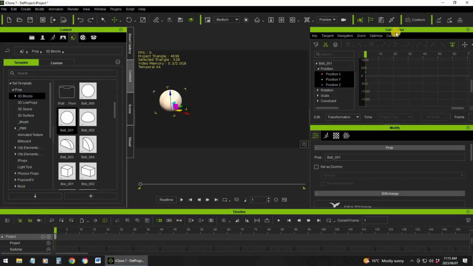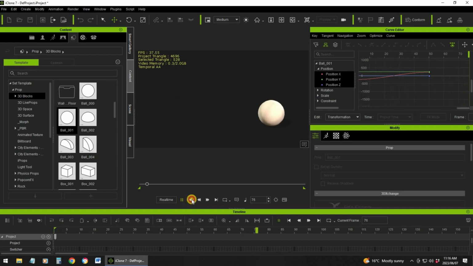Okay, so I've got my ball selected and I've got my curve editor open. Now what I want to do is go to frame 50 and move it. Now you'll see that red line is actually moving, and that is a curve. You'll see it has a little bit of a curve there. So if I go back and press play, it is not a linear movement. It does have a slow in and a slow out. So if I press play, there it moves.